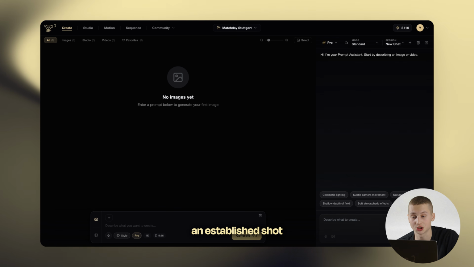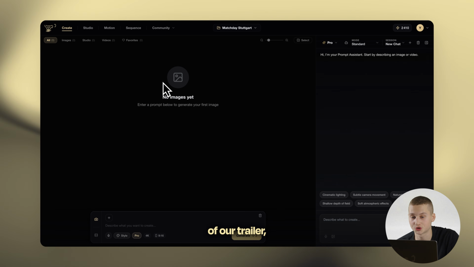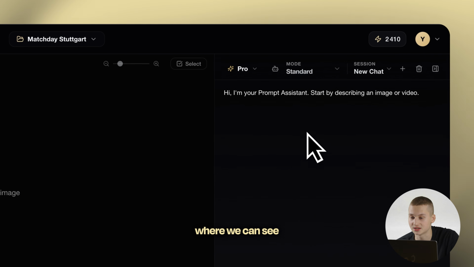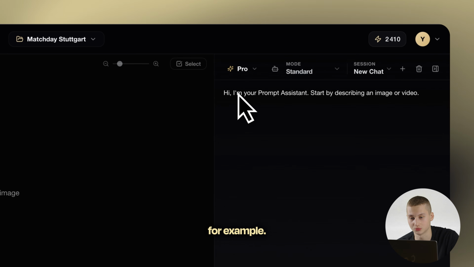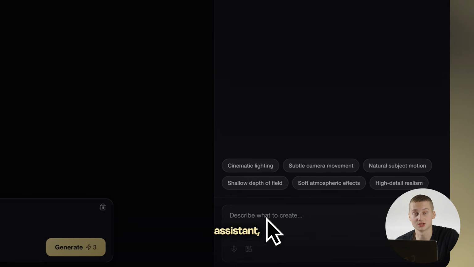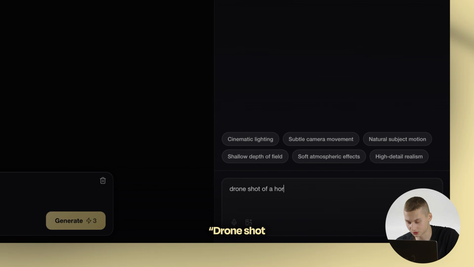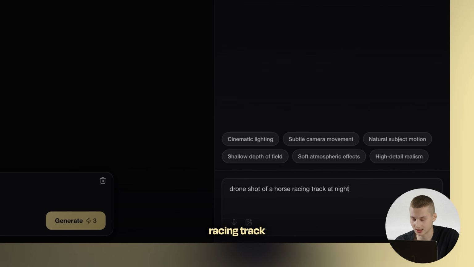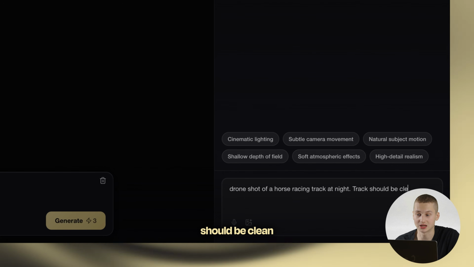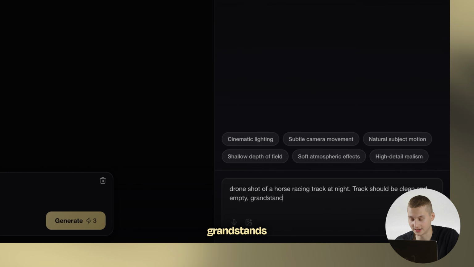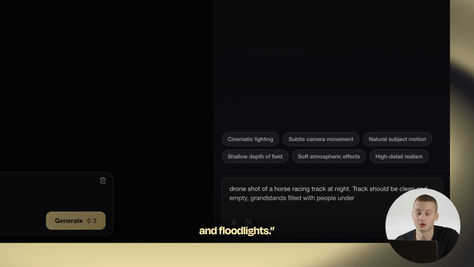We need an establishing shot right at the start of our trailer, a shot where we can see the racetrack from a distance, for example. So I'm going to describe to the prompt assistant what I want to create. Drone shot of a horse racing track at night. Track should be clean and empty. Grandstands filled with people under floodlights.